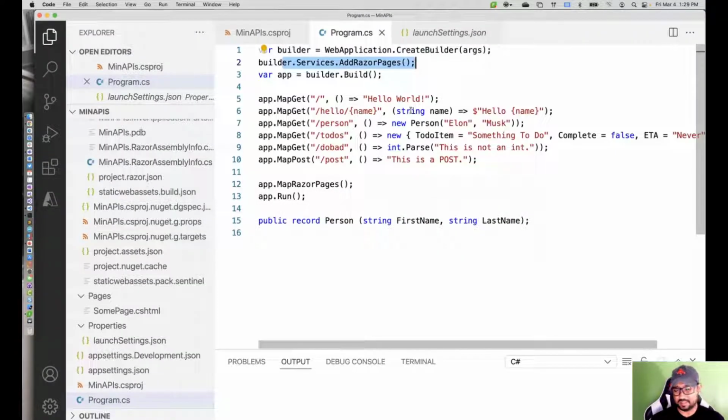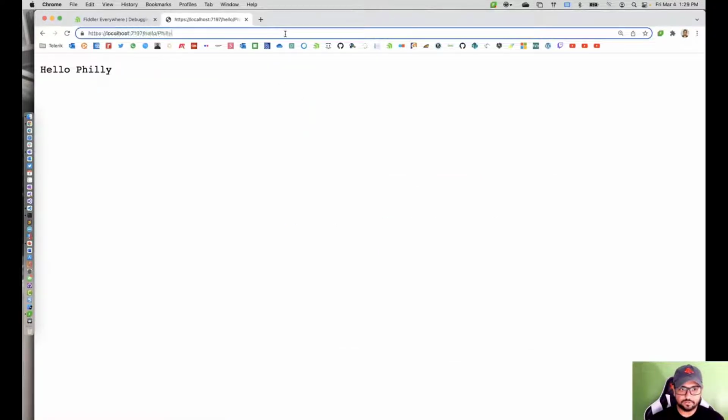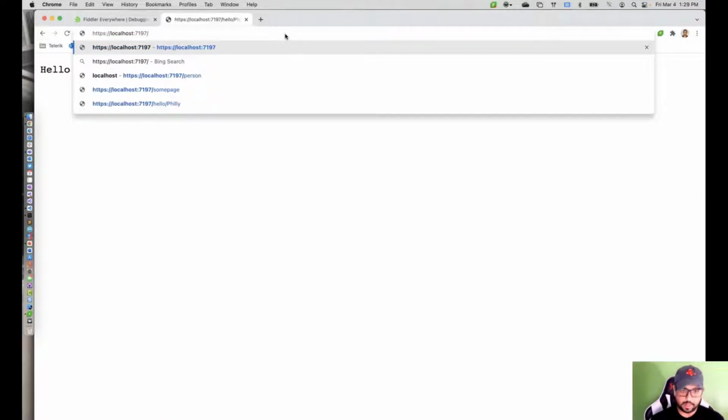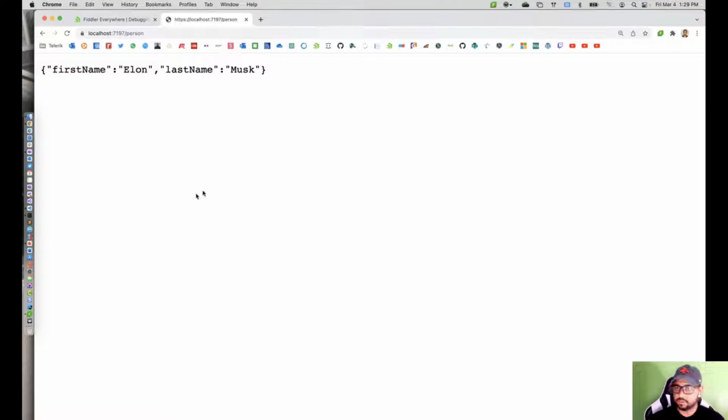Hello name. See that name? That's a parameter that we're passing in, and we can get person, we can get to do, and all the good stuff. So this is just a super simple API. There you go. So this is fine when you're just creating it.